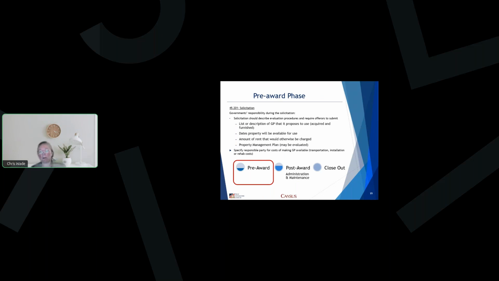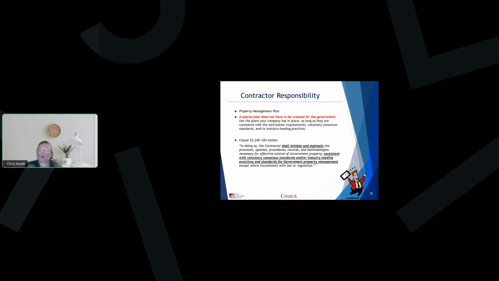And if you're going to need to have a property management plan, those requirements would all be included in the solicitation during that pre-solicitation phase. So what's the contractor's responsibility? Well, when a property management plan is required, a special plan does not have to be created, as we mentioned earlier, for government property that's used on a specific contract. You can use your industry best practices and the property management plan that you already have in your possession. You just need to tailor it to the requirements of FAR Part 45.